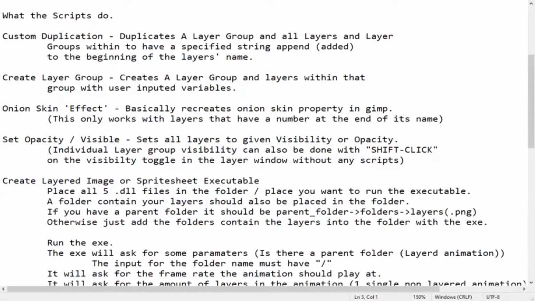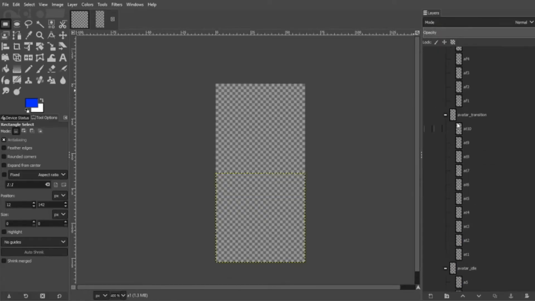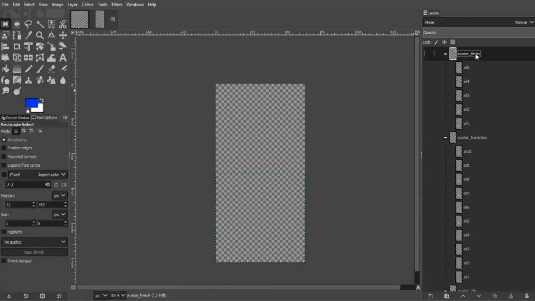So we're going to talk about what scripts I made and what they do. So we'll start with the first one called custom duplication. What this does is it basically takes any layer group that you have. Suppose this is a blue fire, and what if I wanted to make a green fire? Then you can just use this same animation right here and click custom duplication.